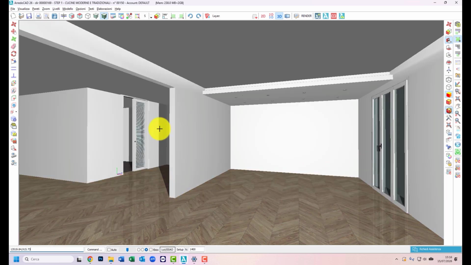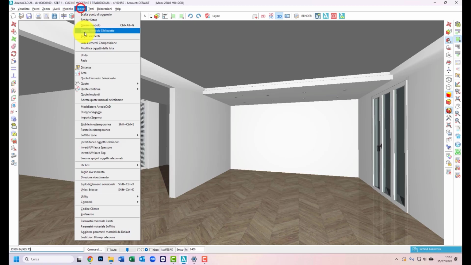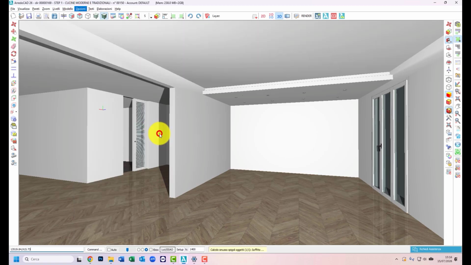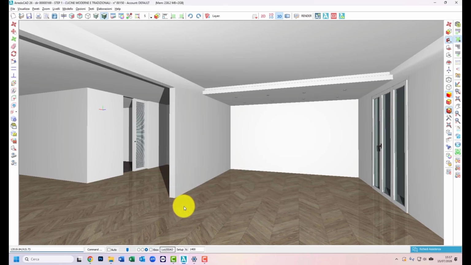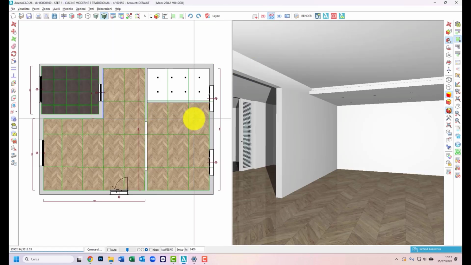I can add the ceiling automatically from Options, greater than, ceiling, zones, greater than, create ceiling, and ArredoCAD will automatically insert the ceiling across the entire project. Again, the important thing is that the walls are closed on all sides, with no open walls. I click OK and select the 2D, 3D display mode.